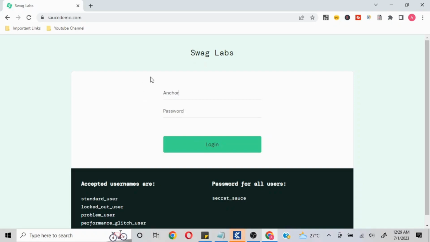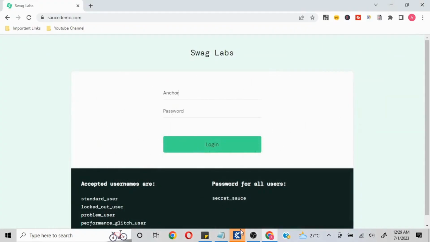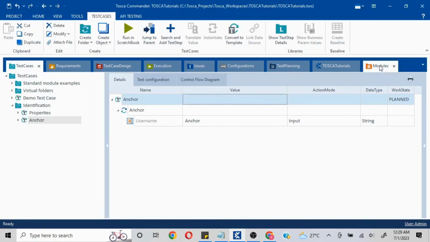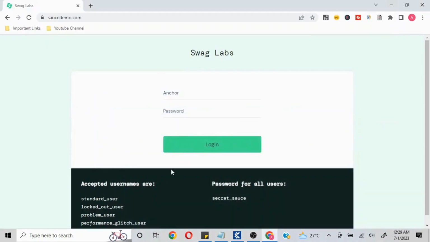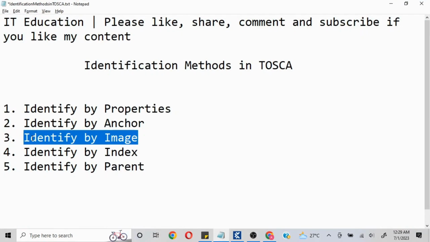See, our anchor is getting populated here. Now we understood our second identification method. In case we are not able to find it using the properties method or anchor method, the third method is image. Though the image identification method is not recommended even by TOSCA, there could be cases in which you are not able to identify with the other elements, then you can use this particular identification property as well.